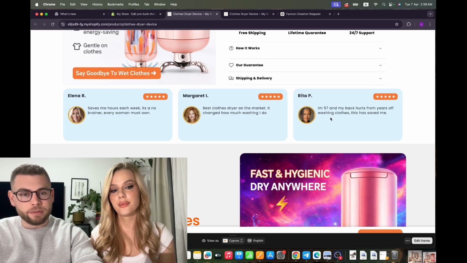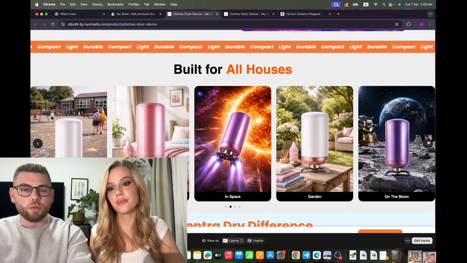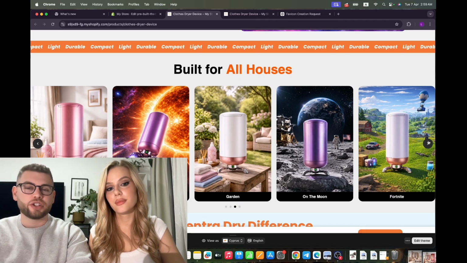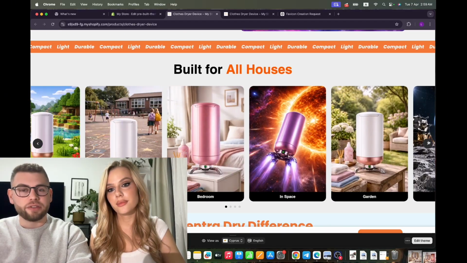Moving on, we have this section here, which is a simple text and an image. What we then like to do is have a section where it shows the product being used in a potential scenario that the customer would find it.